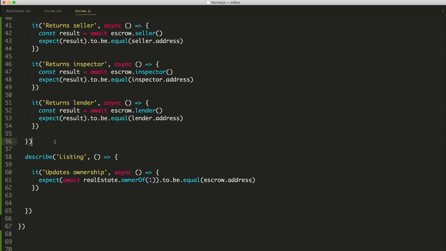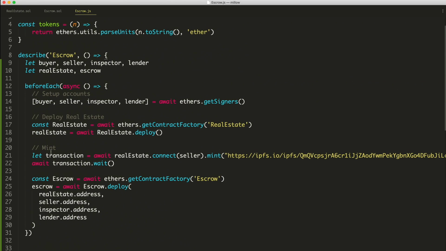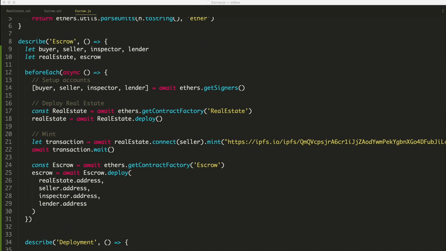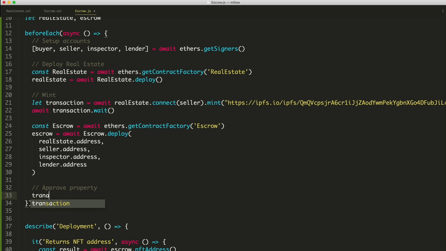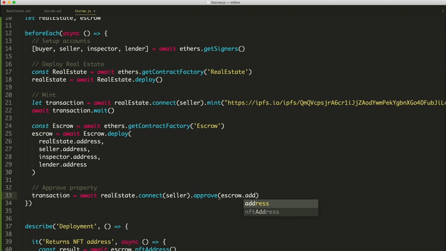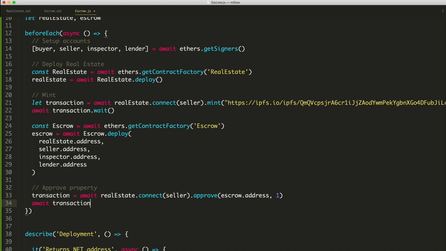So that'll be a required first step. So we can do that in our beforeEach function here. Essentially what we'll do is have the seller approve the property. We'll say approve property, and we'll say transaction equals await realEstate.connect(seller).approve(escrow.address, tokenId 1). All right, so await transaction.wait.